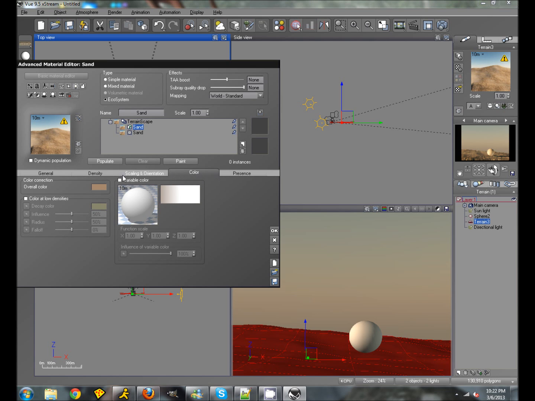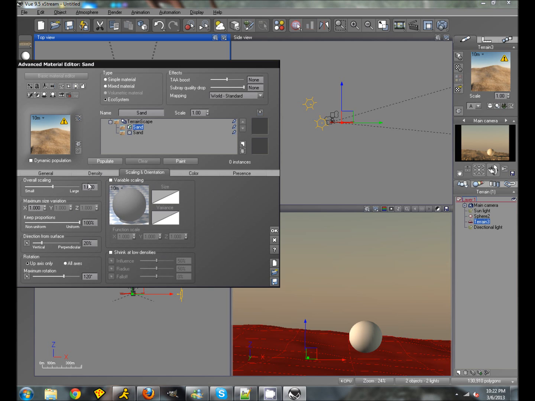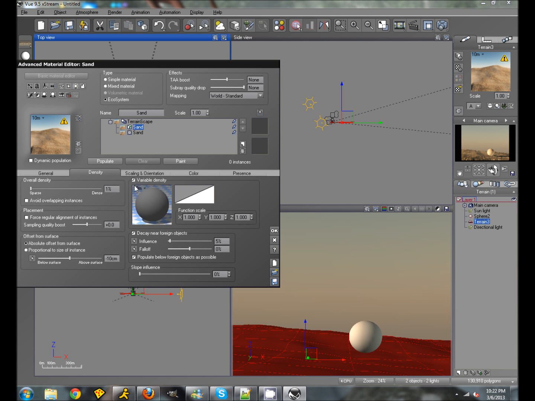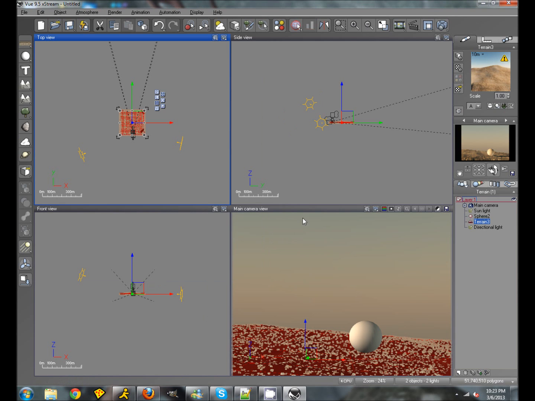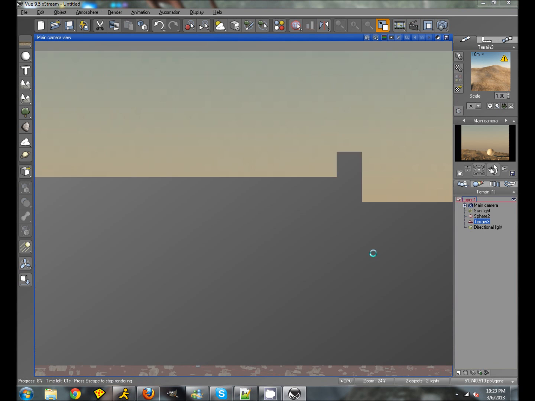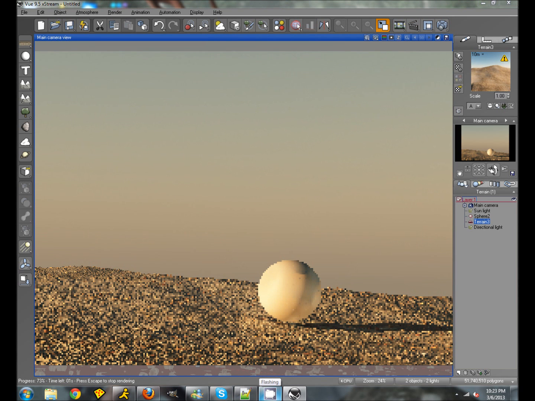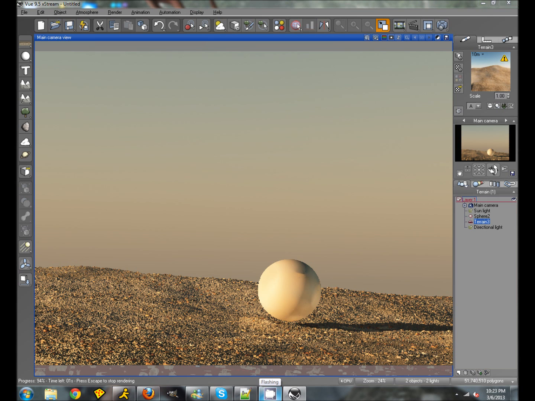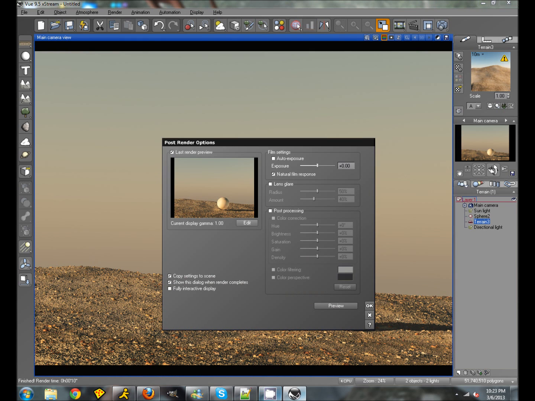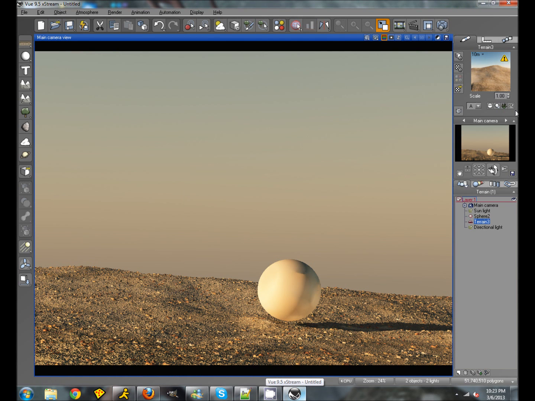The color's good. Presence scaling. Density. Actually, I'm not going to bother with that for now. Let's see how that looks. I'm going to do a quick preview render. Alright, I think I like that. Let's add some grass now.